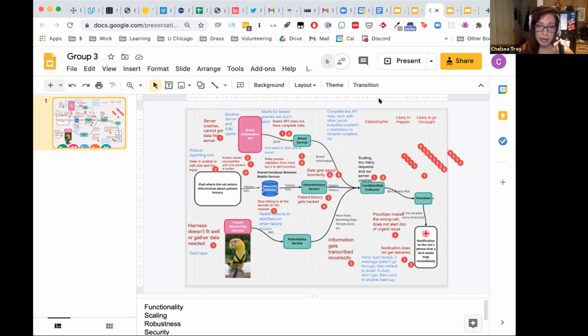And then at the very end, we're talking about sending a read receipt. So if the message doesn't go through, then we default to email. If the client doesn't, then default to another backup. I like this. I've seen this. We start with an iMessage, then maybe we go to email, then maybe we go to text message. And if none of that works, maybe it can be a sound alert or something like that. Having this sort of escalation strategy can be really, really useful. And I noticed the concern about catchability there, making sure you get a read receipt.